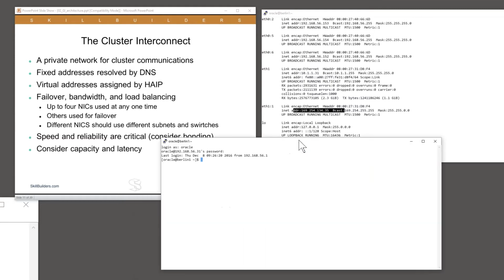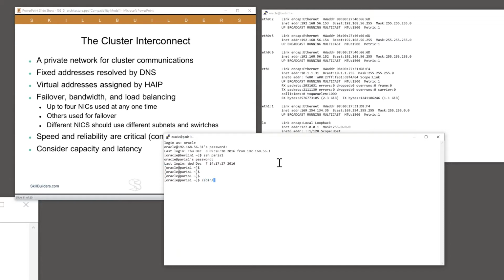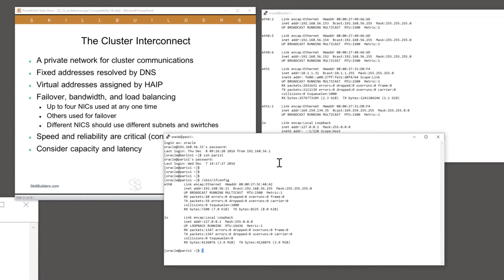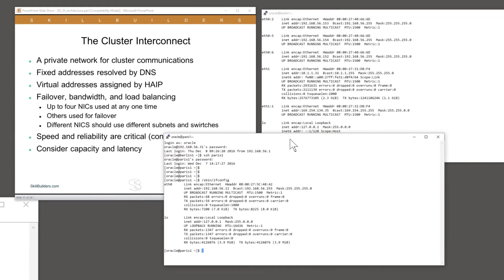Now, I just want to check my... See if that machine has come up okay. /sbin/ifconfig. Right, I think I'm back to normal. Hope I'm back to normal. Okay.